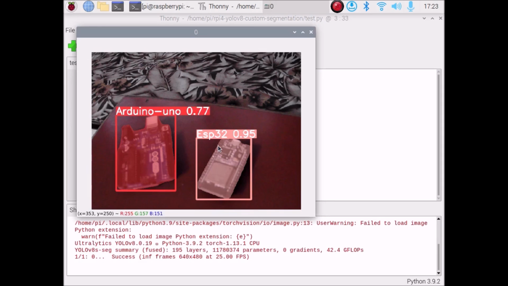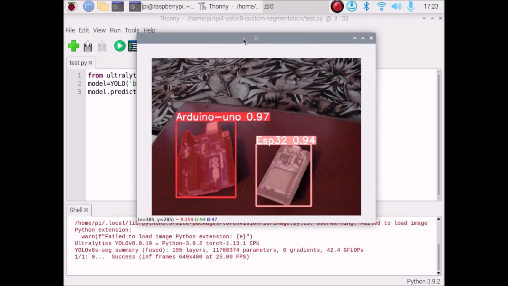We only trained 20 images. In a real scenario we need to train more images for perfect segmentation and object detection. So this is how you can use YOLOv8 for custom object detection, also the segmentation.